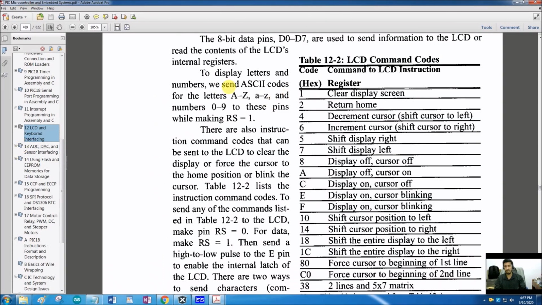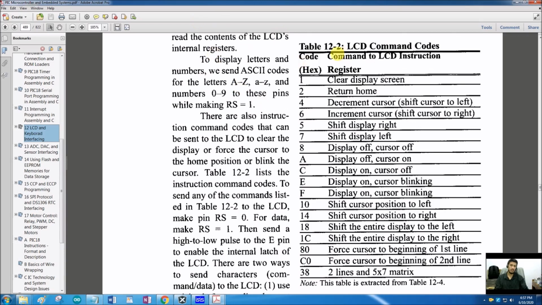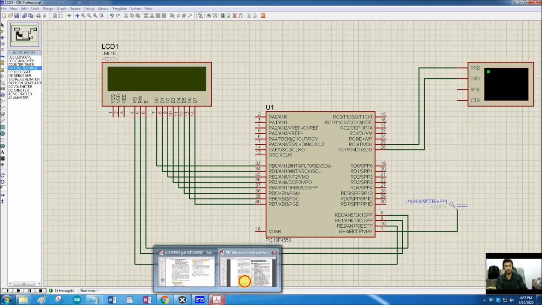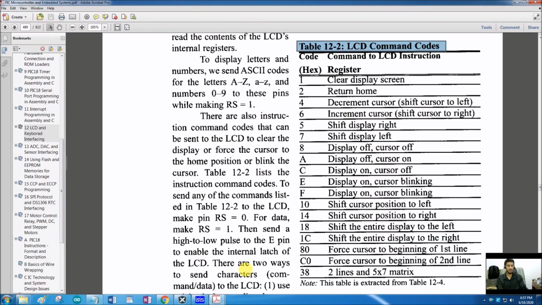In Mazidi's book in chapter 12, table 2.2 lists the LCD command codes, and these command codes are valid for most of the LCDs: the 16x2 LCDs, the 20x2 LCDs, the 16x1 LCDs, 20x4 LCDs, 16x4 LCDs. So most of the LCDs of this category have these same command codes. What is a 16x2 LCD? What is a 20x4 LCD?